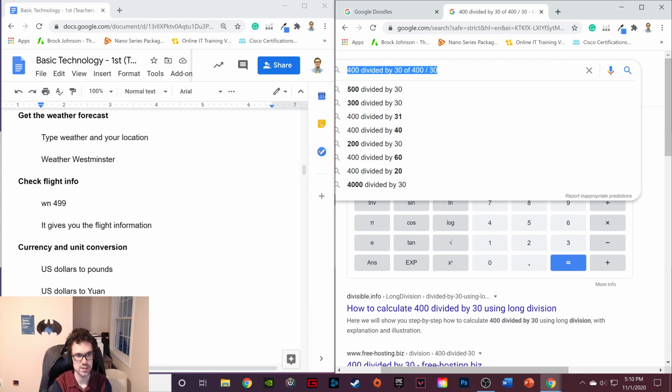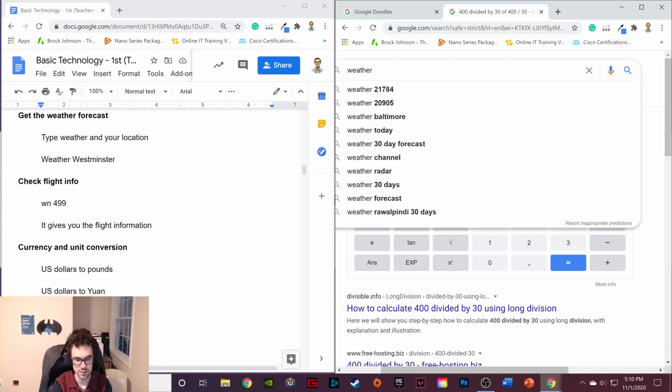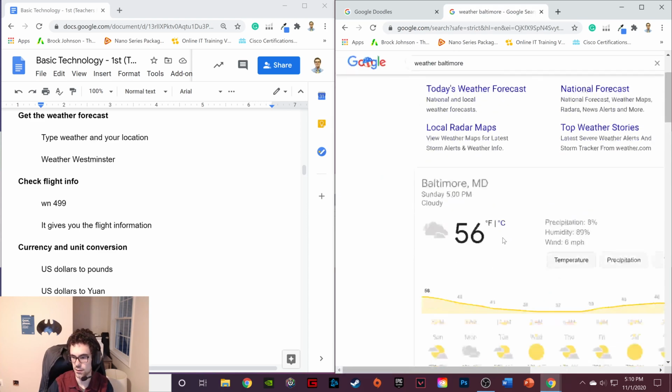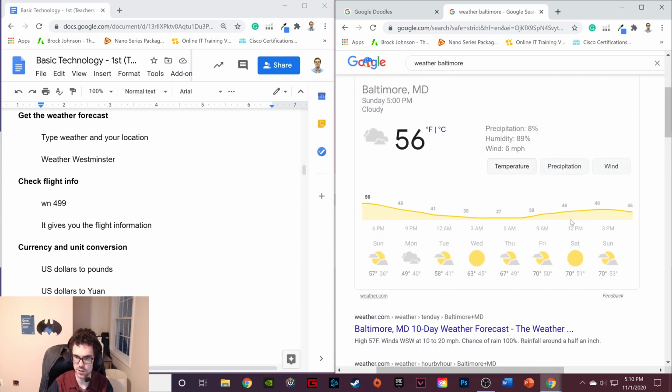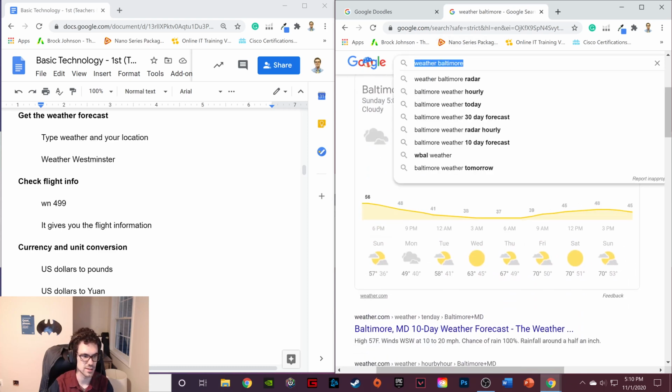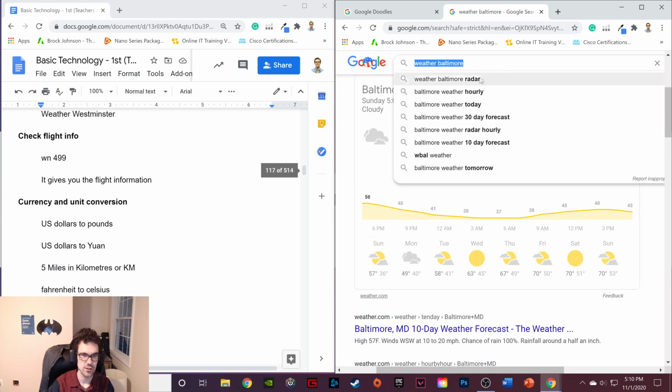All right, get the weather. You can just type weather and then your location. So weather for Baltimore. And there we go. Baltimore is 56 degrees currently, and it shows the temperatures. That's kind of nice.